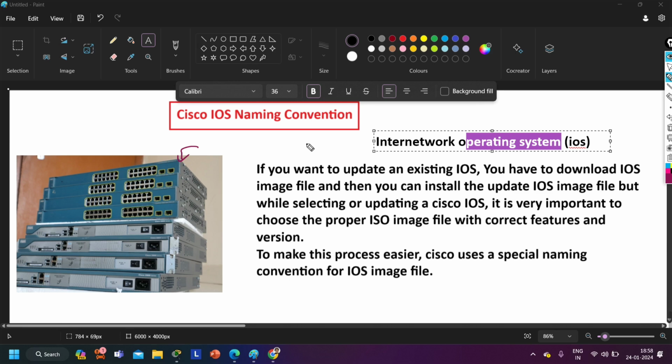So if I talk about low-end routers, low-end routers have a limited number of physical interfaces, and high-end routers have multiple physical interfaces. If you are purchasing high-end routers, you will get multiple physical interfaces. If you are purchasing low-end routers, you will get a very limited number of physical interfaces. Because of the different hardware, Cisco produced different IOS variants.